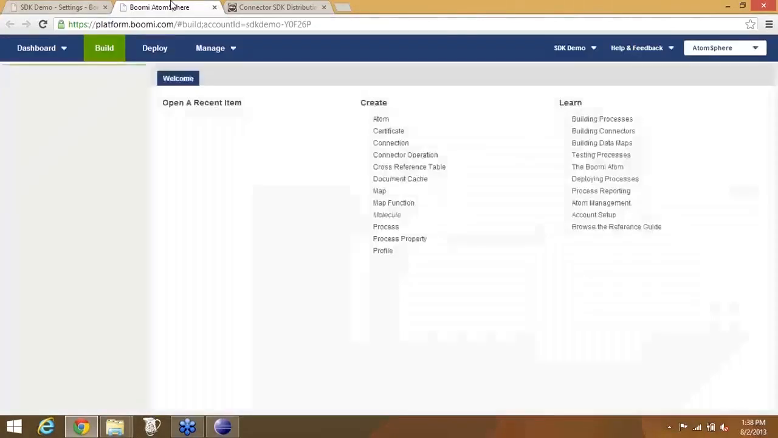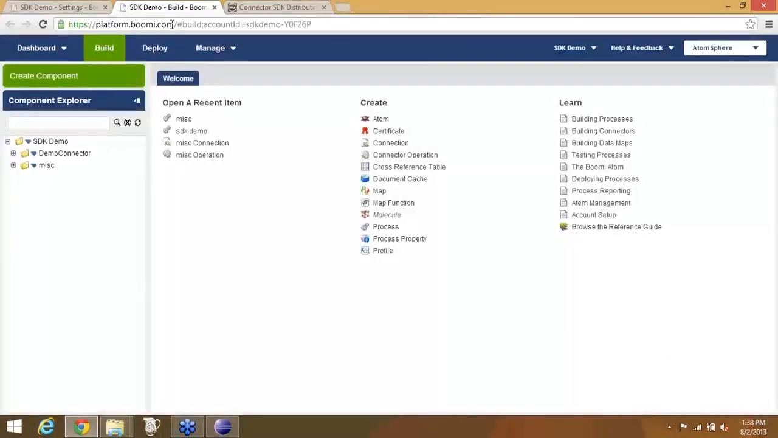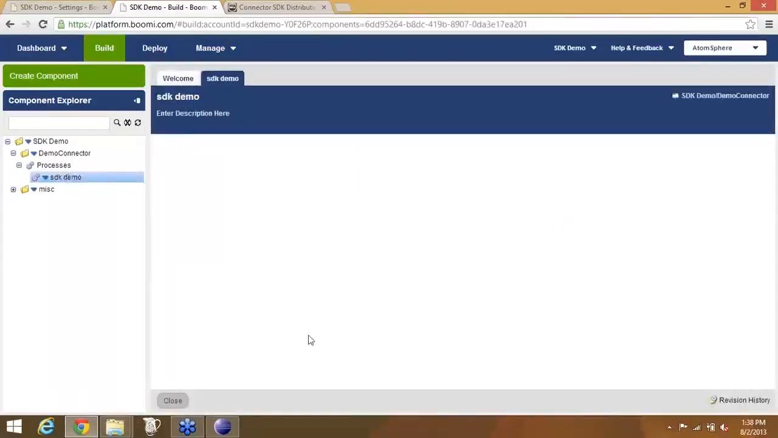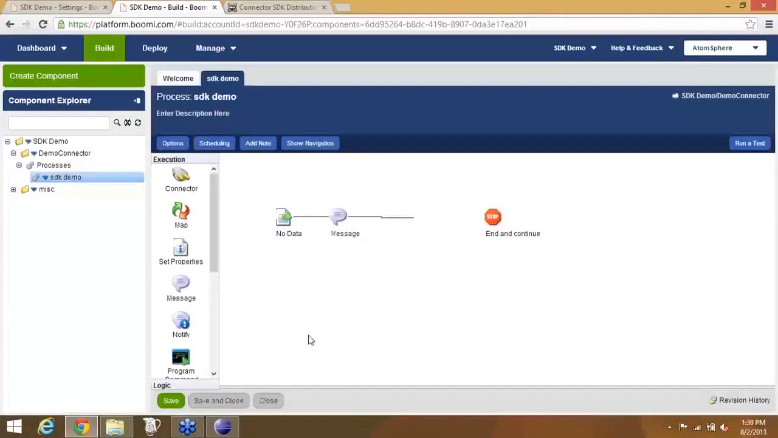While that's loading up, I'll build a simple process that uses that connector, just to demonstrate how we've been able to upload it. So I've got a pre-made process here that I'm just going to plug the connector into.